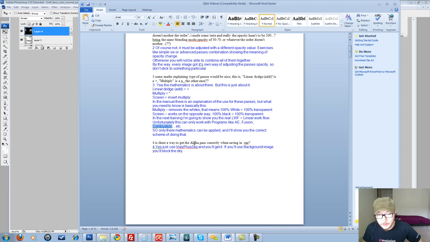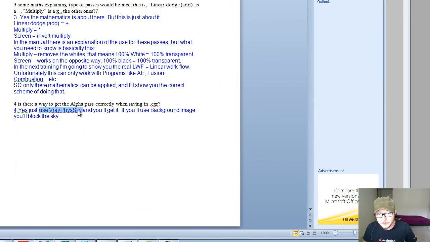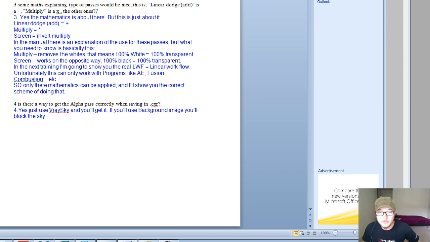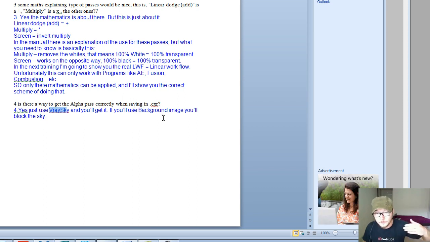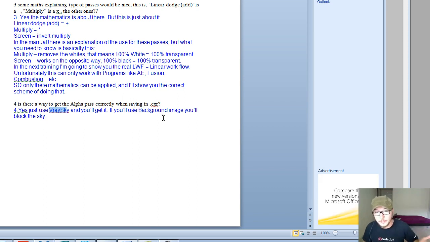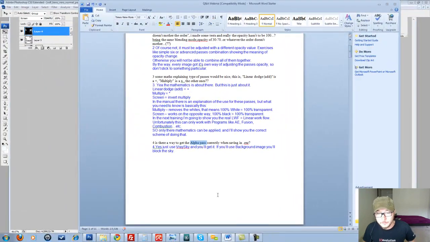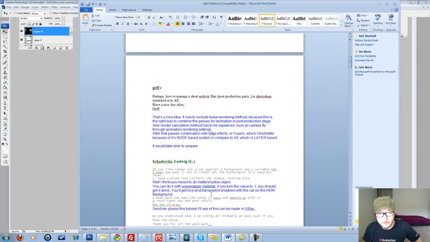Okay, and the next question is: is there a way to get an alpha pass correctly while saving an EXR? Well, yeah, sure. If you're using a V-Ray Sky, it's physical actually, but it's called V-Ray Sky. If you use V-Ray Sky and you don't put a background on your image or plane, you don't block it with something, you get a really nice alpha pass for your background. So this is how it goes.